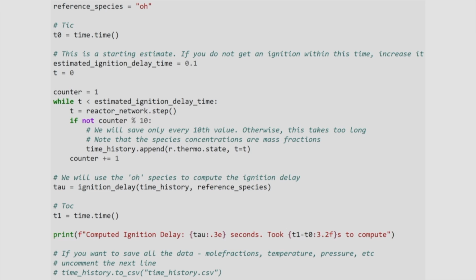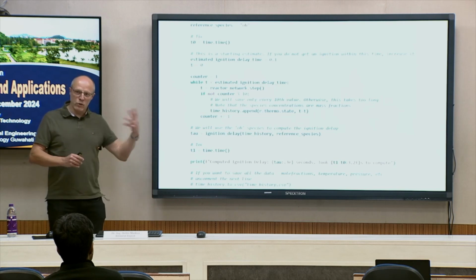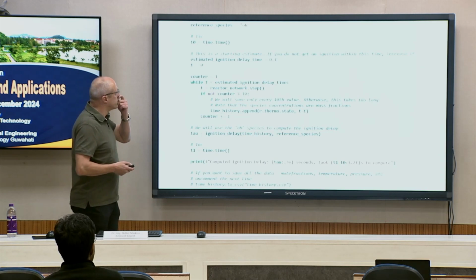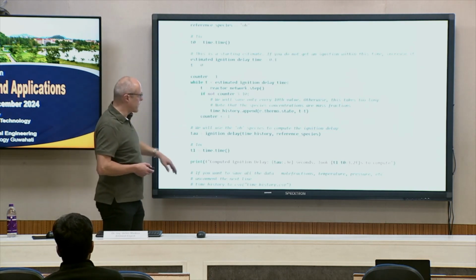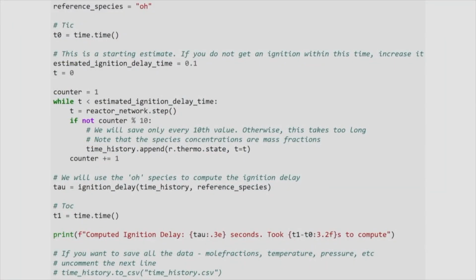You can use, of course, any other species. Again, it depends on the criteria you can find in the literature when you want to compare your results with the ones from literature. And then you just start the calculations, and here you call your function ignition delay time, which gives you the ignition delay time tau. That's it. Quite easy.